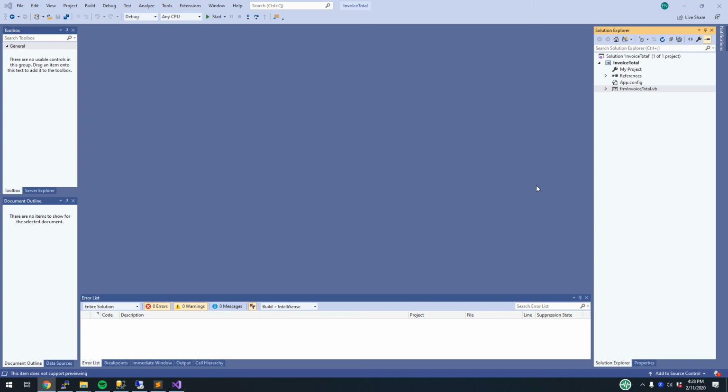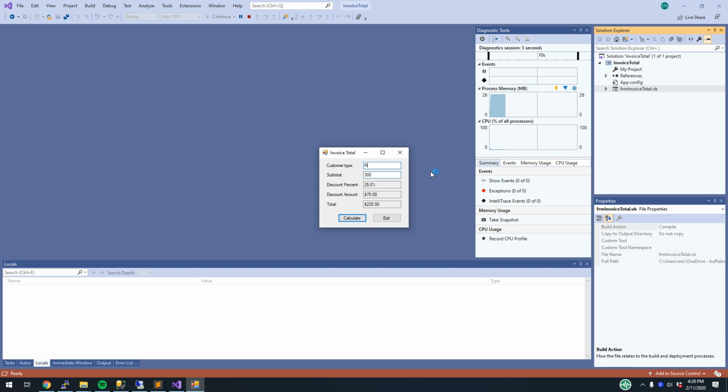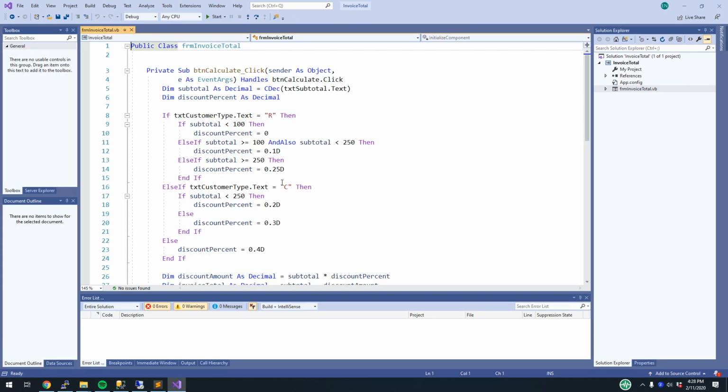All right, we're going to work on exercise 6-1, which is enhancing the Invoice Total application. Step 1 is to open up the starter files, which I have here. And if you run this application, it works right now. So I'm going to say customer type is R, subtotal is 300. That works just fine. It has all the code in here.